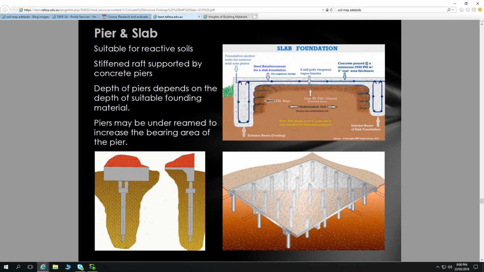Pier and slab. So did I move on? I've given enough time to waffle pods, haven't I? You guys cool with that?